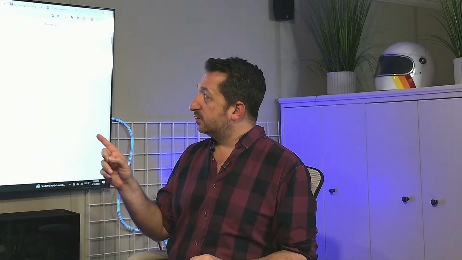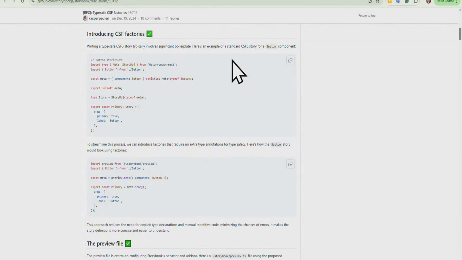But here is this new thing called CSF factories. And let's just take a look at what we have in the RFC. So what we have here is on top, the CSF3 story, and here's the boilerplate that effectively makes a story. It's a lot of boilerplate, and it's gotten worse over time, especially from all the TypeScript accessories that we've been putting on this stuff. But here at the bottom now, this is the new way of doing it.